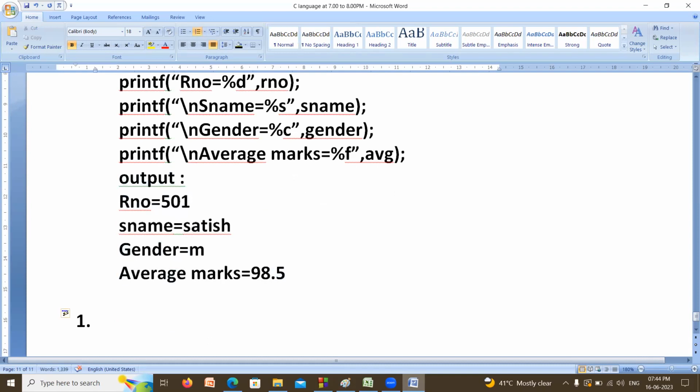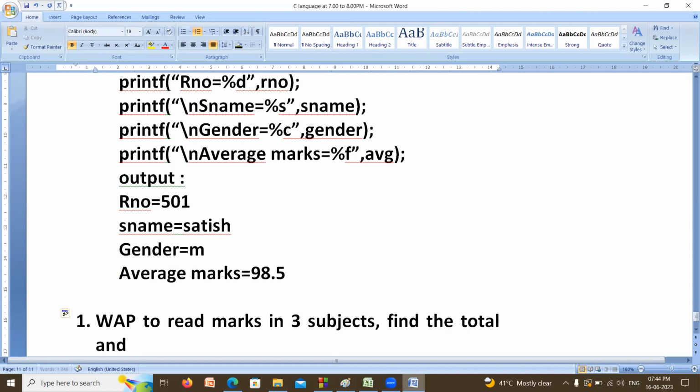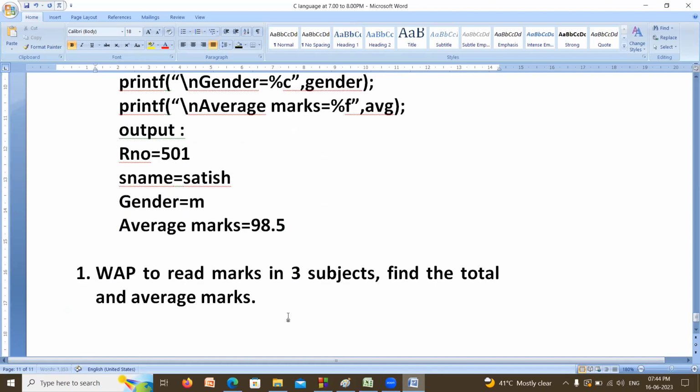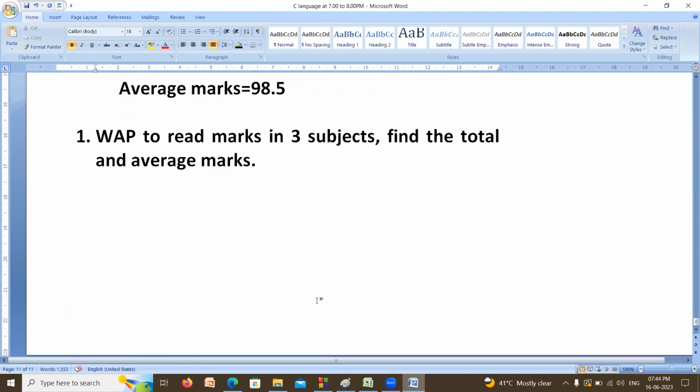The program is: write a program to read marks in 3 subjects, find the total and the average marks. What is the question? Read it out. What do we have to do here? We need to read marks in 3 subjects. After that, we need to find the total. We need to find the average also. That is the question.